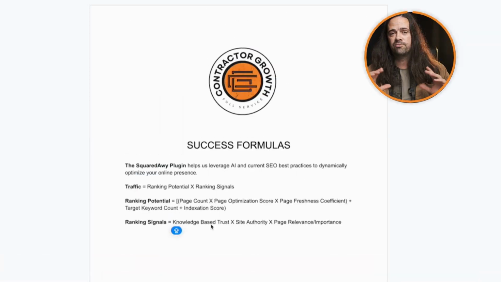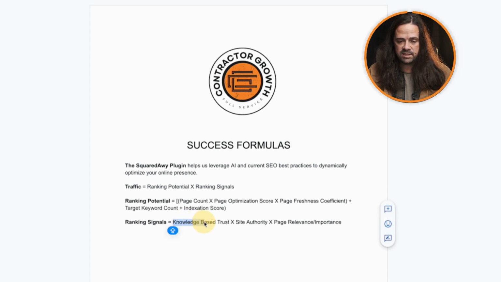Now, they judge this based on sites like Wikipedia and different things to kind of establish a map of what you should know as an expert in that field. So this is very important to understand: these areas here, site authority and knowledge-based trust.